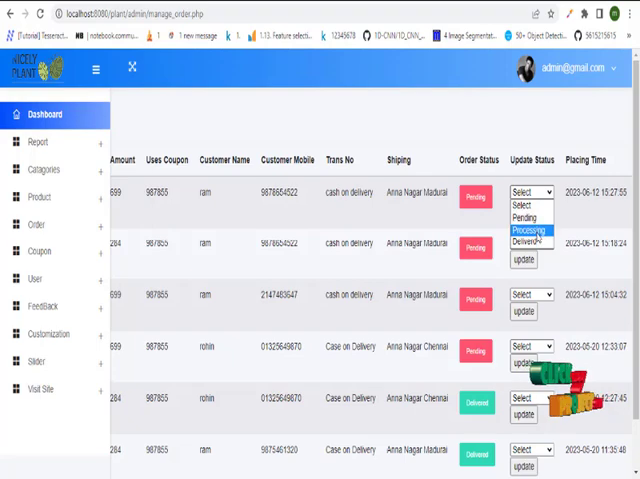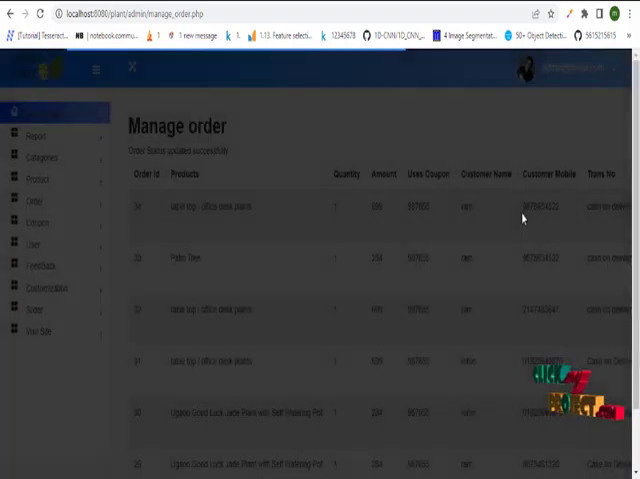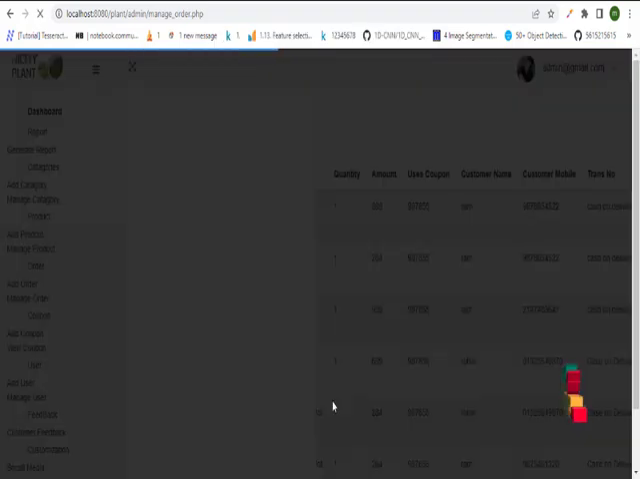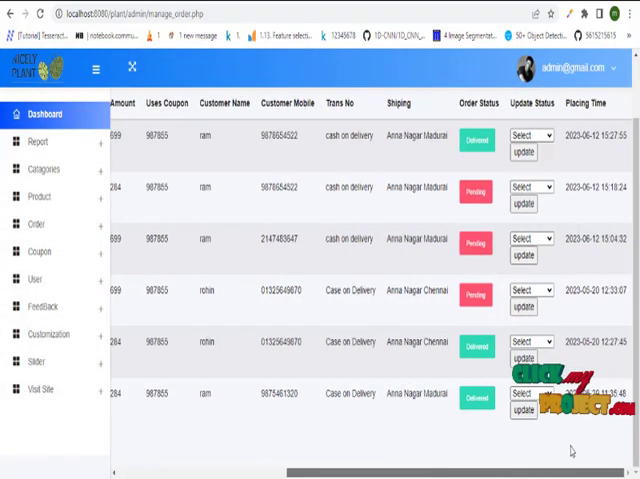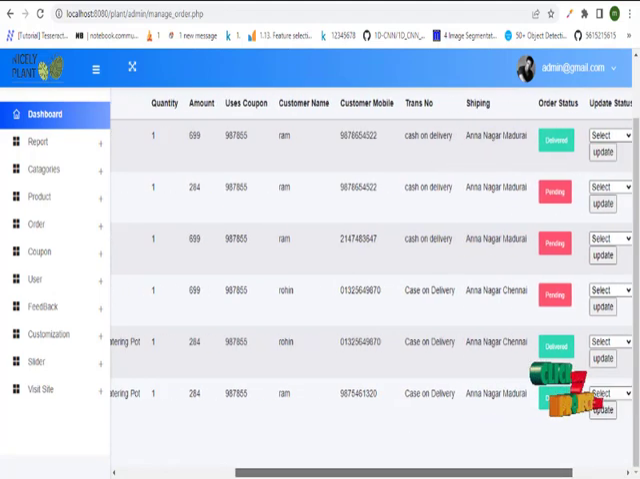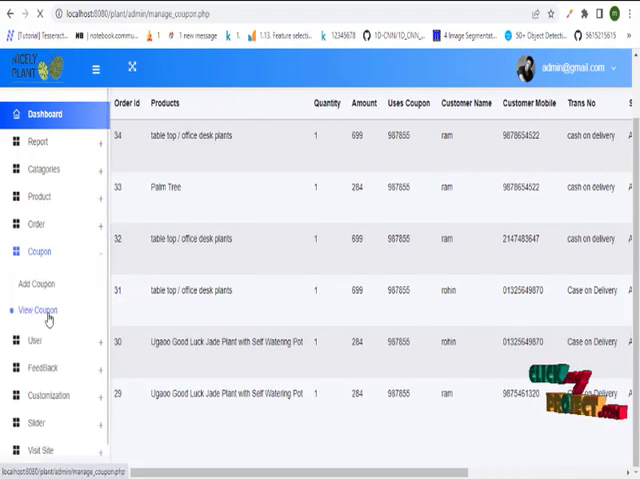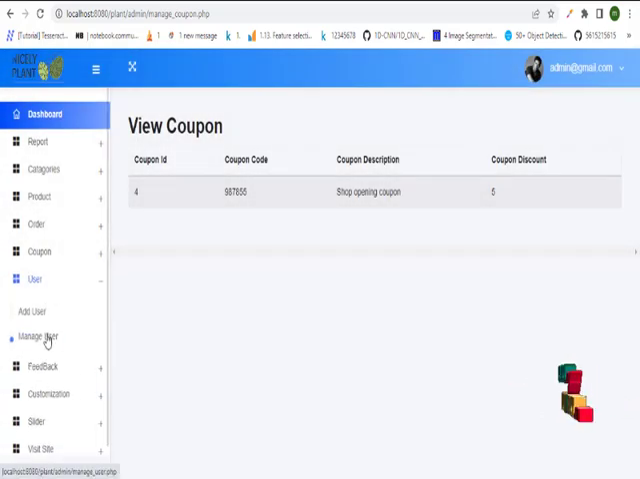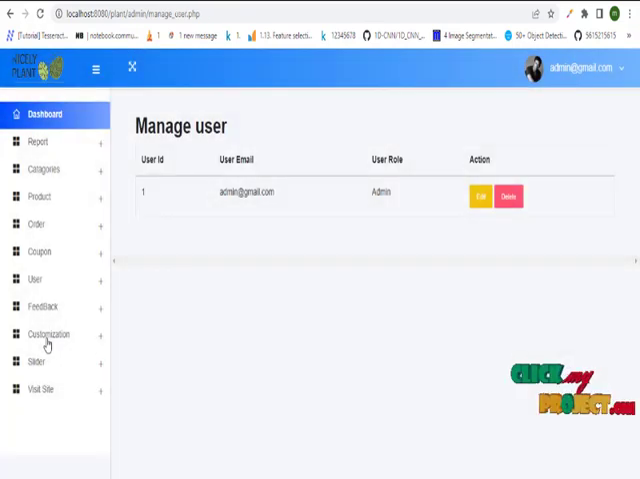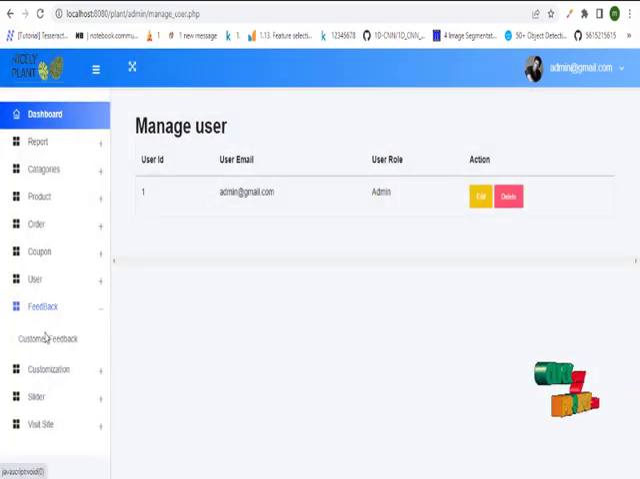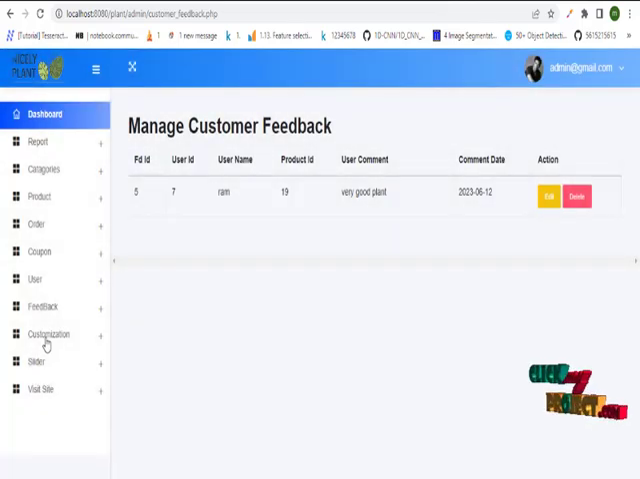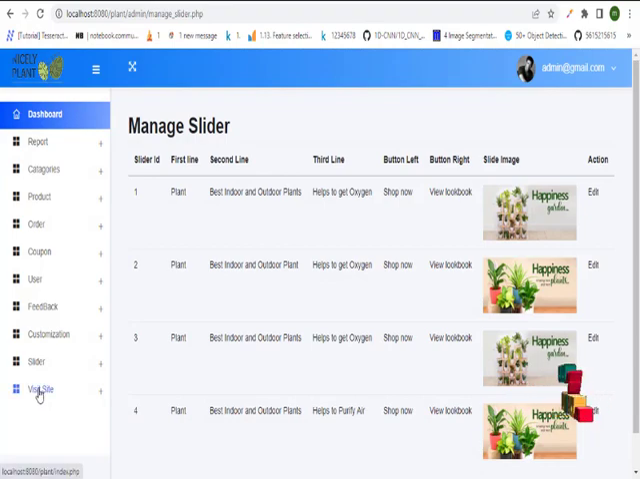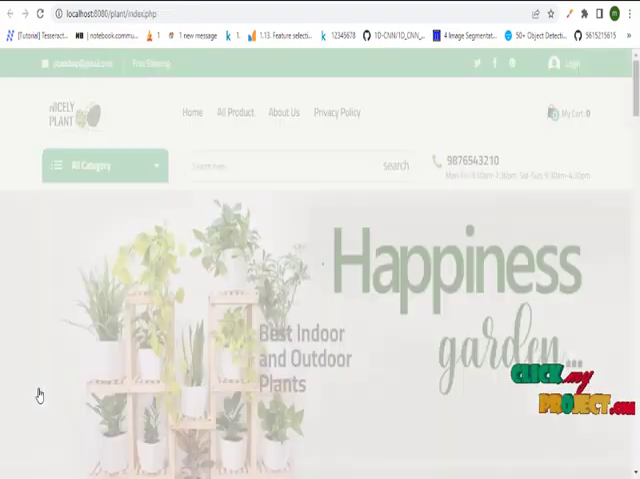Here I am going to mark this as delivered. Once I update, I will check it. So it's successfully delivered. Here you can add a coupon and view the existing coupons. And in this module you can manage the users. If you want to edit or delete a user, you can do it here, and check the customer feedback. And these are all the styles which we present on our home page. And this is the site, which means our main UI.